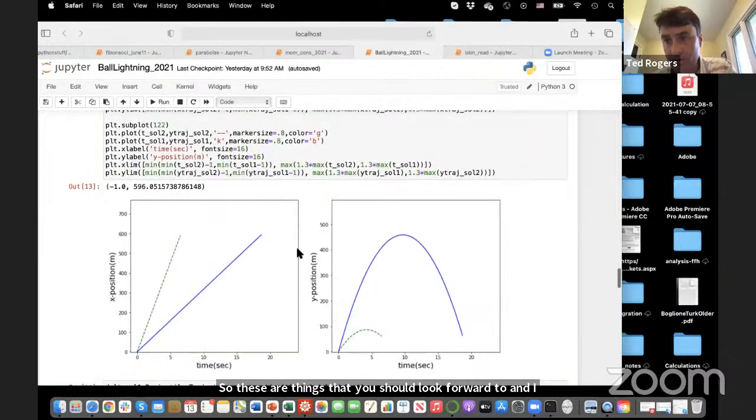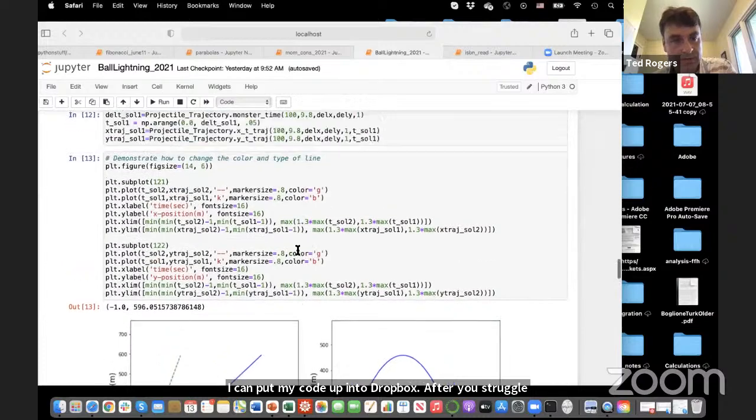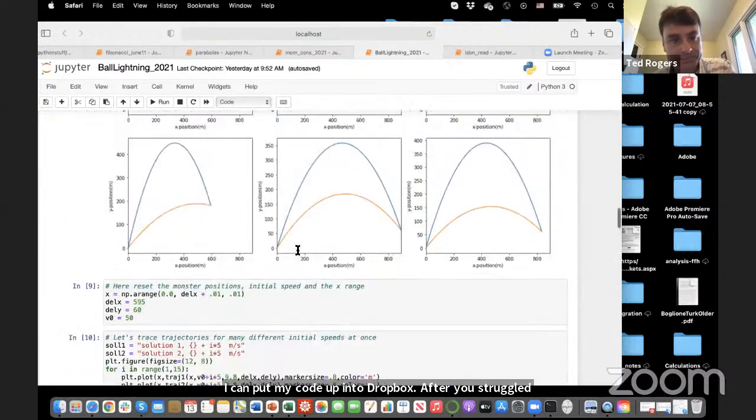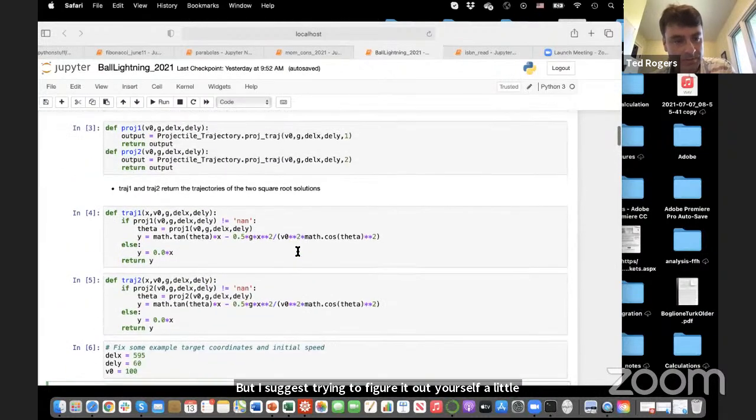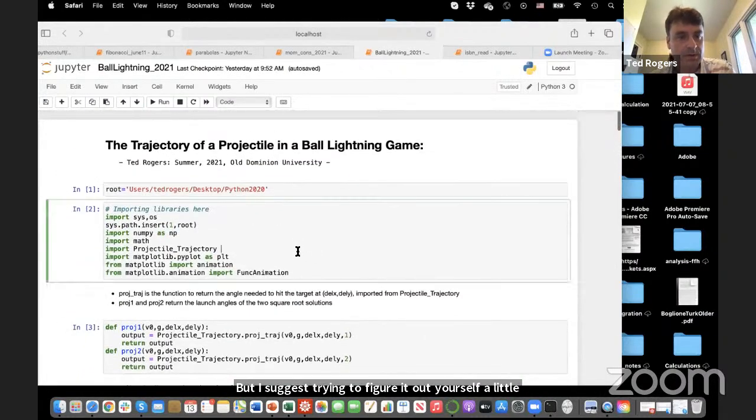And I can put my code up into Dropbox after you've struggled for a little bit so that you can look at what I've done. But I suggest trying to figure it out yourself a little bit before I jump in. Okay.